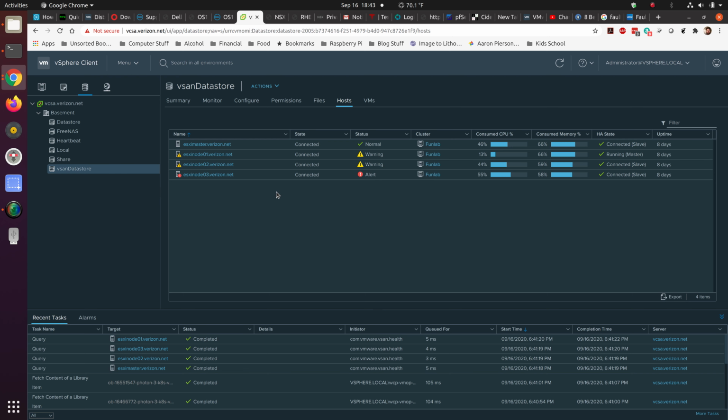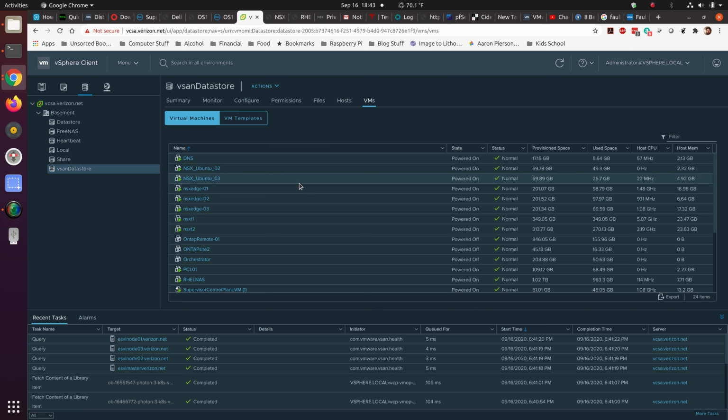With this, you can see who is participating in the cluster that can see the data store. And this is all of the VMs that live on the data store. So you can see your VMs or your templates. But yeah, that's the vSAN data store, just in a nutshell.